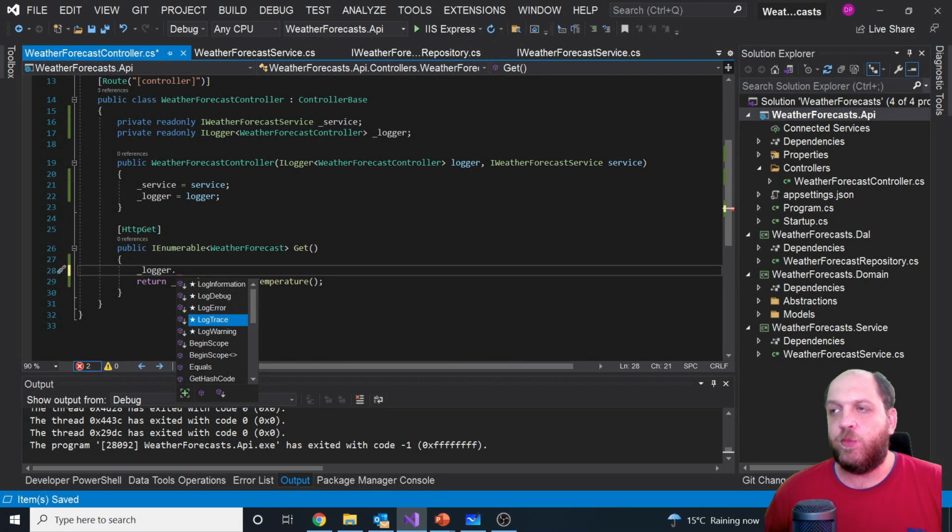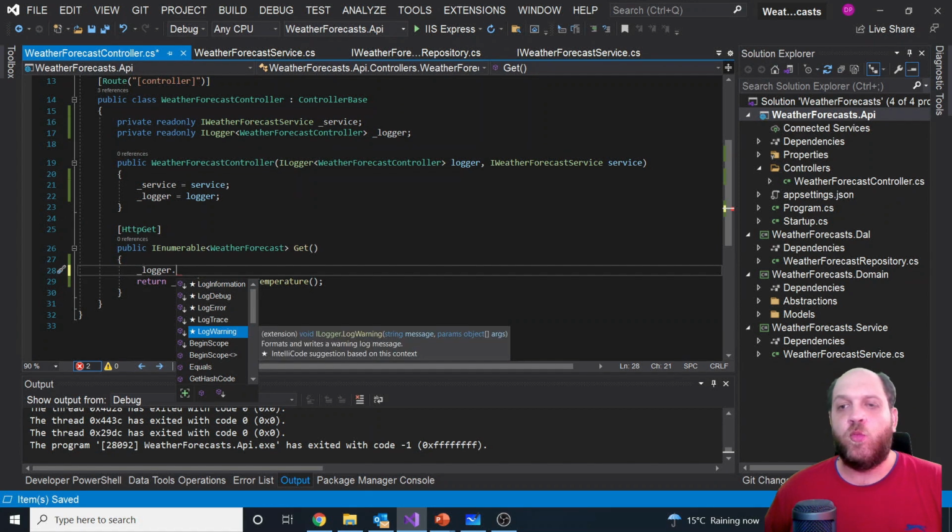Then we have trace, which is even more verbose than debug. And we have the warning, as said, for when something is a little bit fishy in the application, but it's not quite an error. So in this case, we can just log a warning, and that should do it.